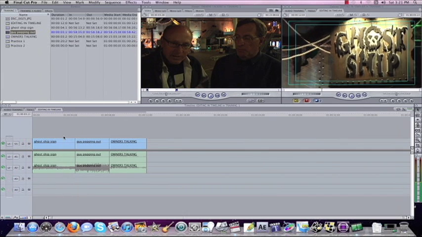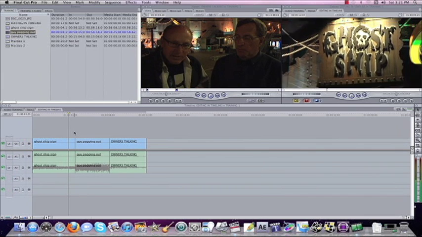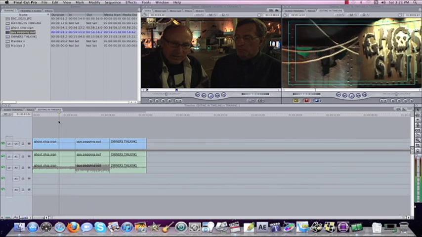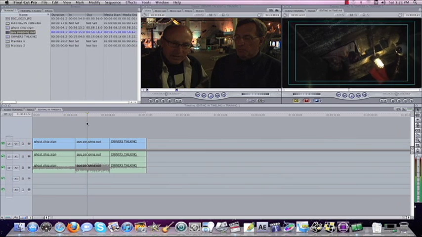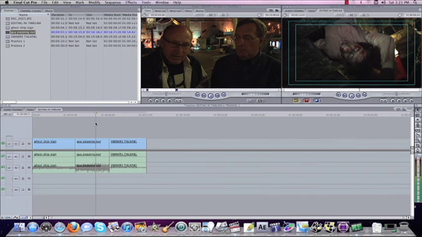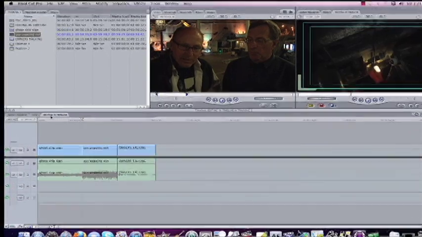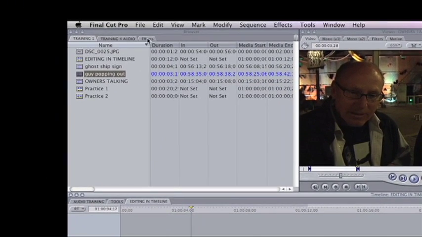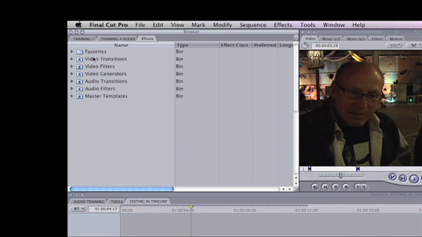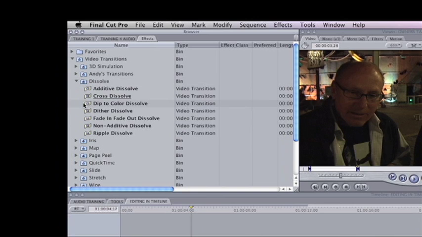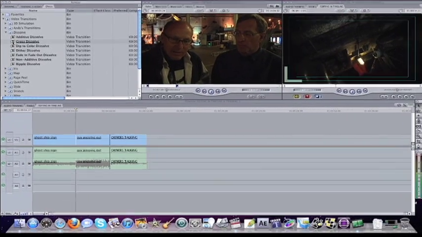Now, the next thing I want to do is I want to put a dissolve between this ghost ship sign here, and the guy popping out from underneath the cabin. Now, how you do that is you're going to come up to your effects tab, right next to your other bins, and I'll come to video transitions. And this is a basic transition. Let's go to dissolve, and we'll go cross dissolve.